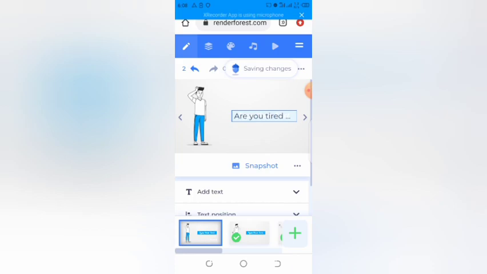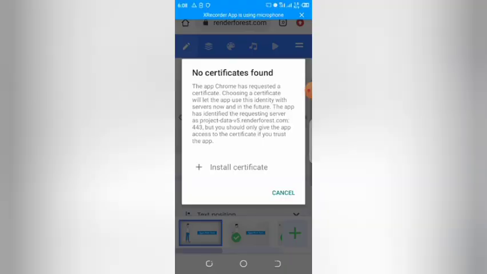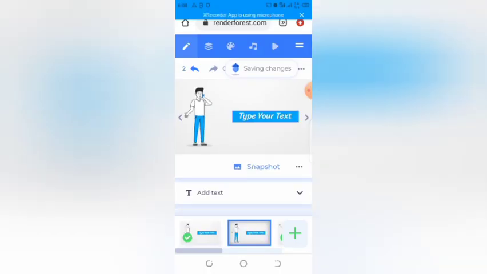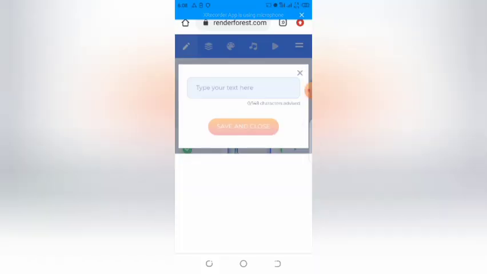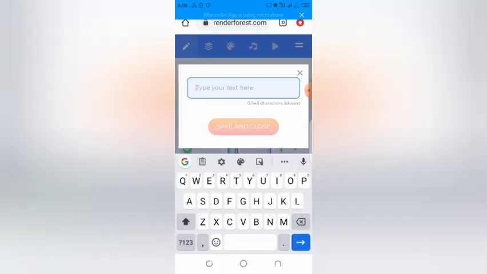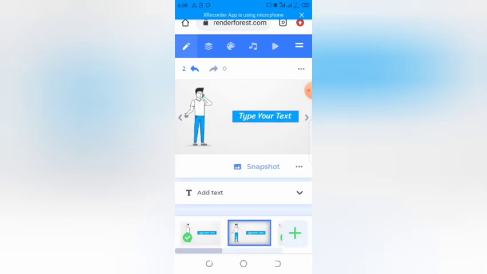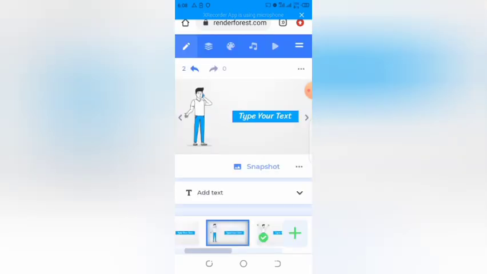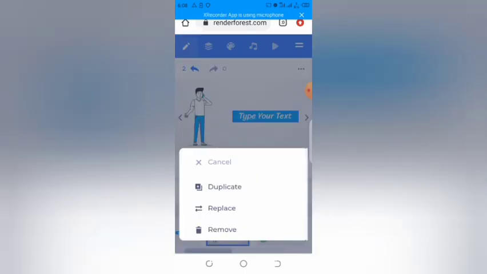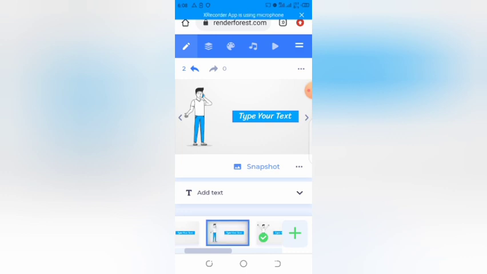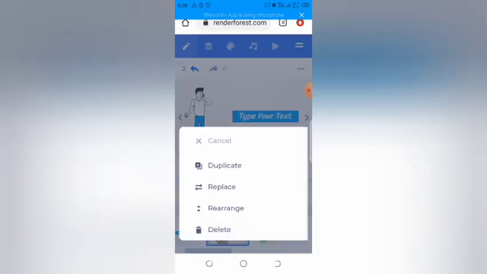Then we come to the next one here. Click on the next one here. Okay, I think this one is actually not good in between here, so let me delete this. I'll add it later at the end. I don't need this scene now, so delete.